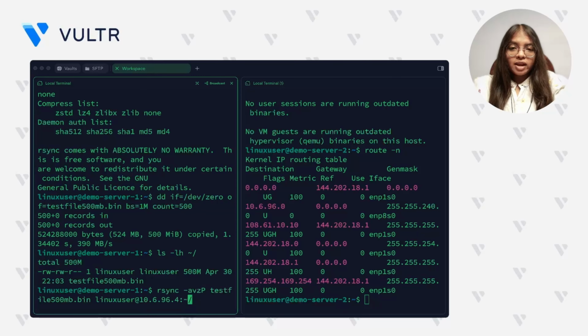There are several flags that we are using in this particular command. For example, -a for archive mode, -v for verbose, -z for compressing the file while transferring it from demo server 1 to demo server 2, and -P for showing us the progress while the process takes place. We are providing the username of demo server 2, which is linuxuser, and the private IP address, which is 10.6.96.4. We will be transferring this file to the home directory of demo server 2. Let's go ahead and hit enter.